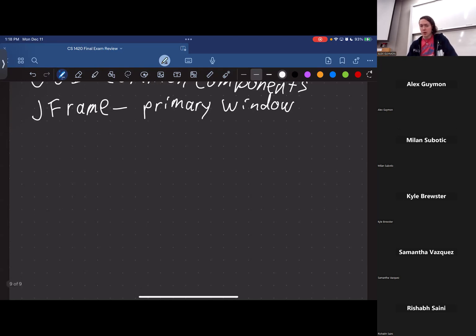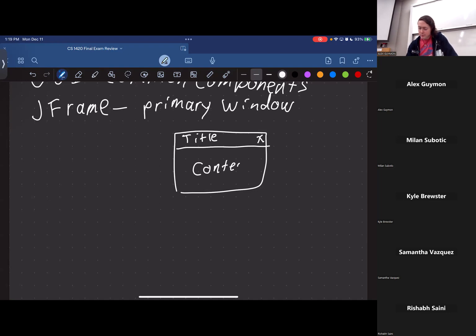So it's probably going to look something like kind of a box. I'm thinking Windows, the X button is always on the right. It has a title, and then there's probably some content here. Yeah, I would say this is the basic idea of a JFrame. All right. So the title, that's just a property that generally belongs to the JFrame.